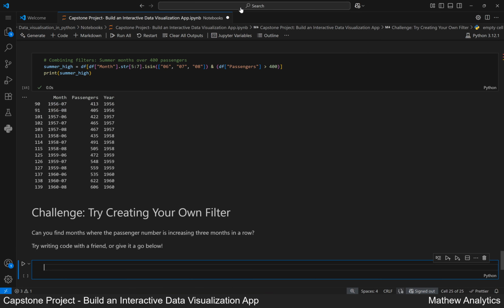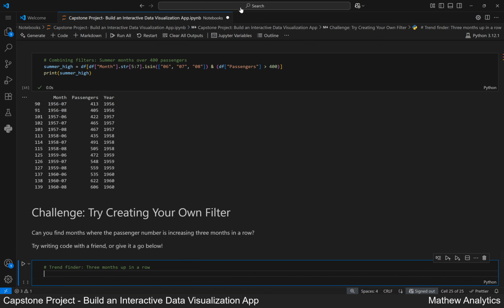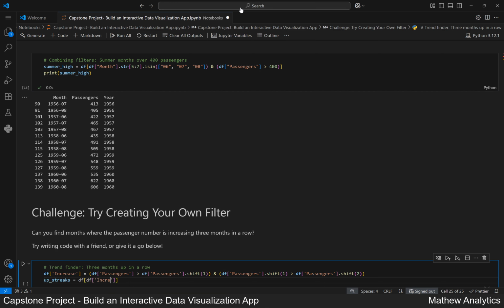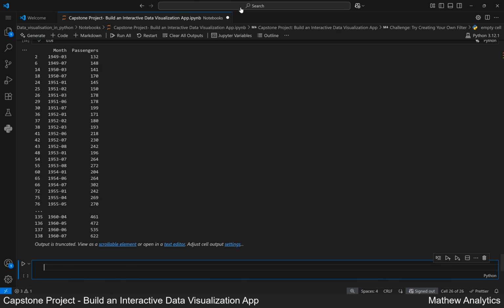Here is one way to find increasing streaks. We make a new column called Increase that checks if passenger numbers went up for 2 months in a row. Then we filter to show only those months. This can quickly spot times when the airline had fast growth. Shifting means looking at earlier rows to compare with the present. Running the cell now. Can you change the 3s to 4 months in a row? Try changing the code and see what you get.